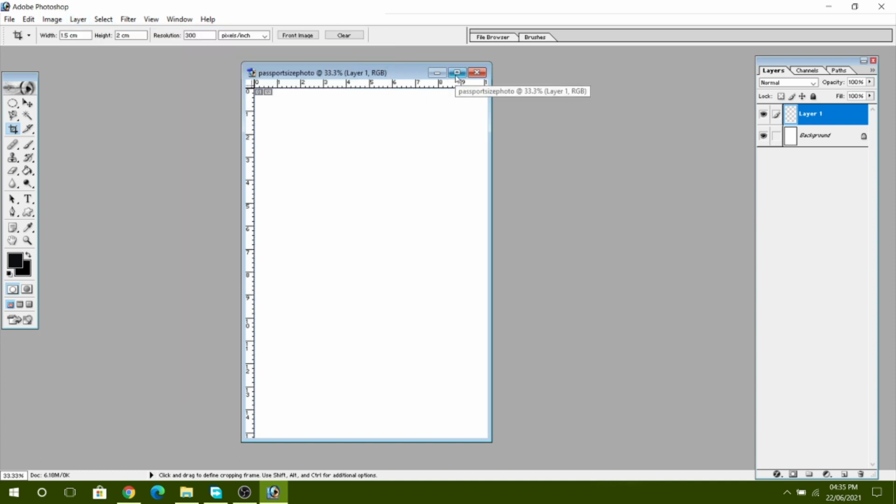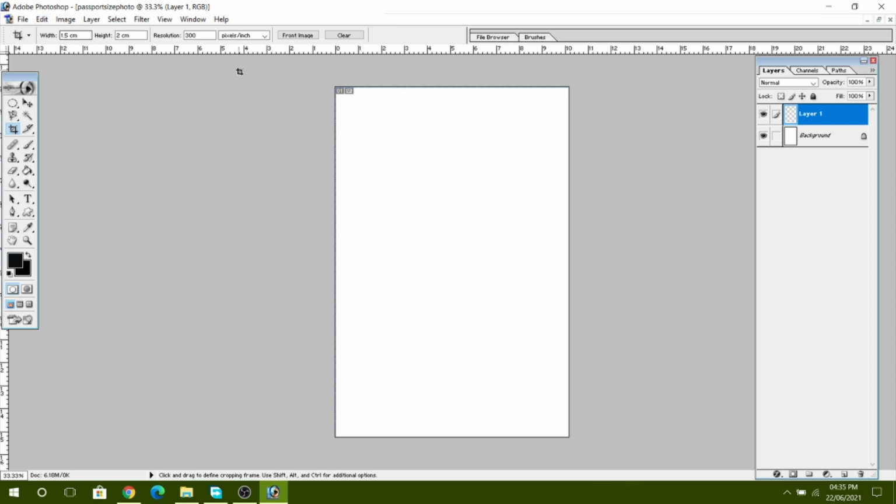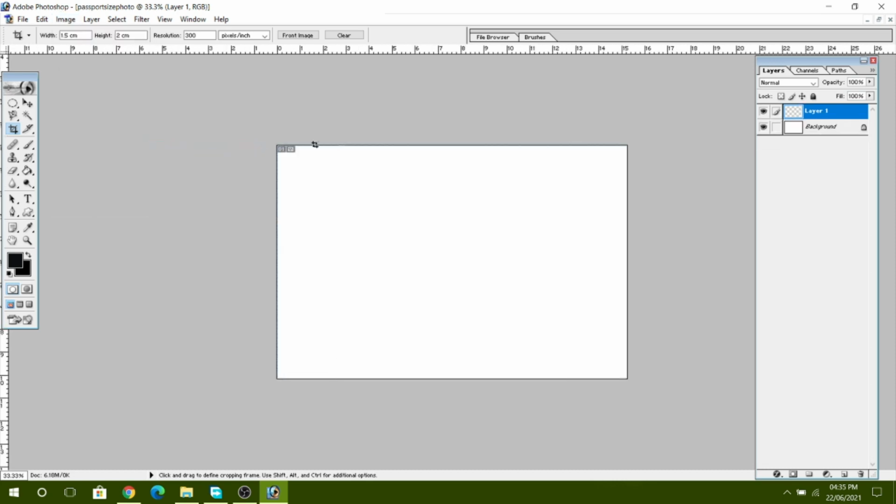Now maximize this, and it's now portrait. I want it as a landscape, so I'll go to image, and this is called a canvas, so I'll rotate the canvas by 90 degrees. Yes. Now paste the image before we cut it. So press Ctrl V to paste that image. Yes. Now drag it by using the move tool.